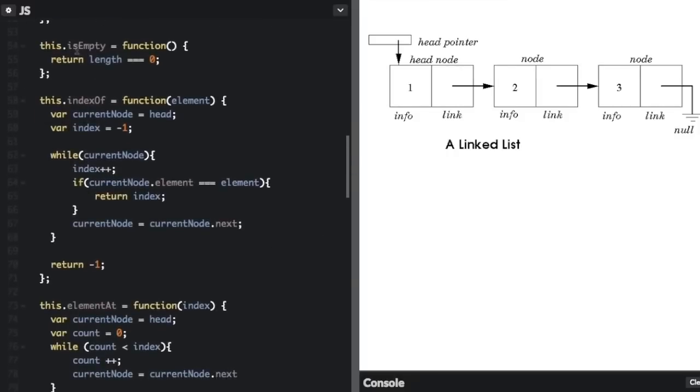Now here's another quick function, isEmpty: return length equals 0. So if the length equals 0, we're going to return true. If it doesn't equal 0, we're going to return false.